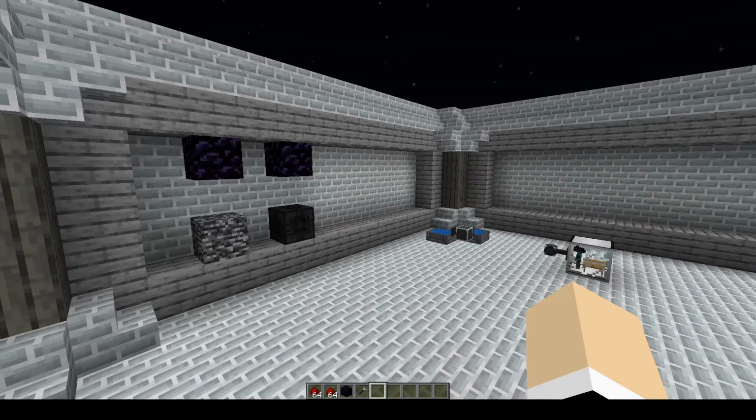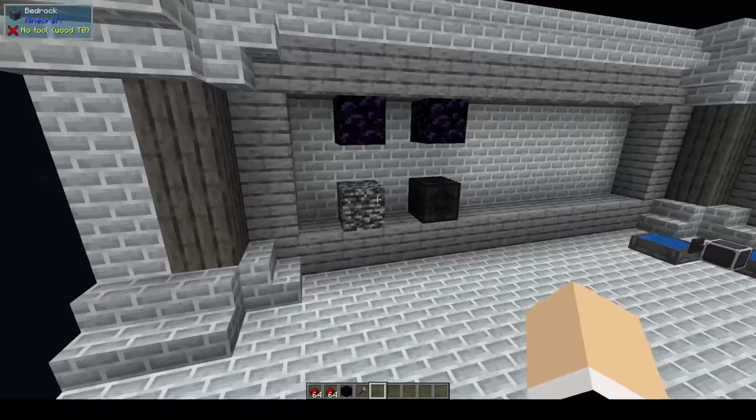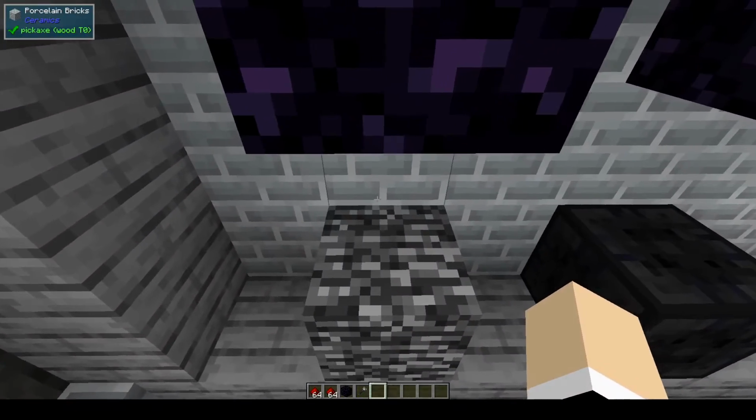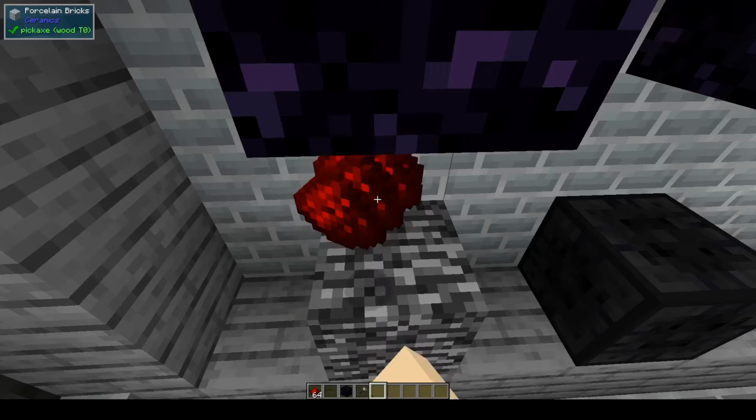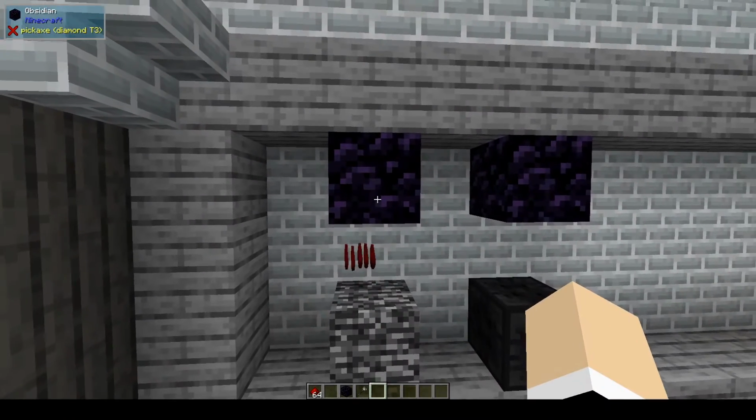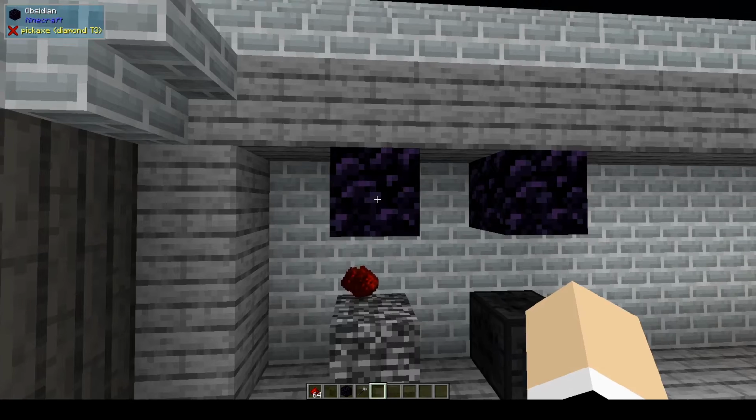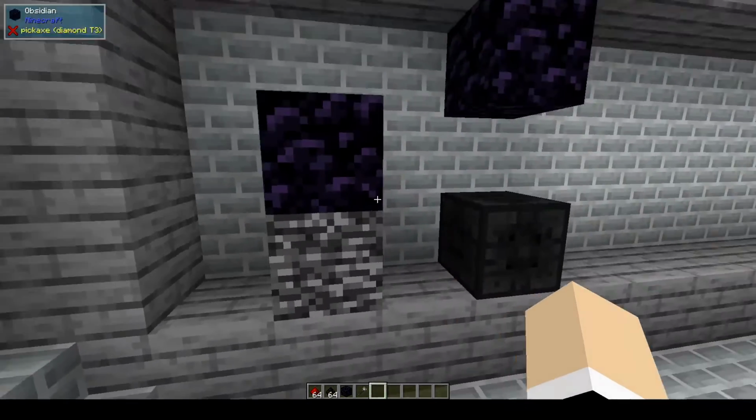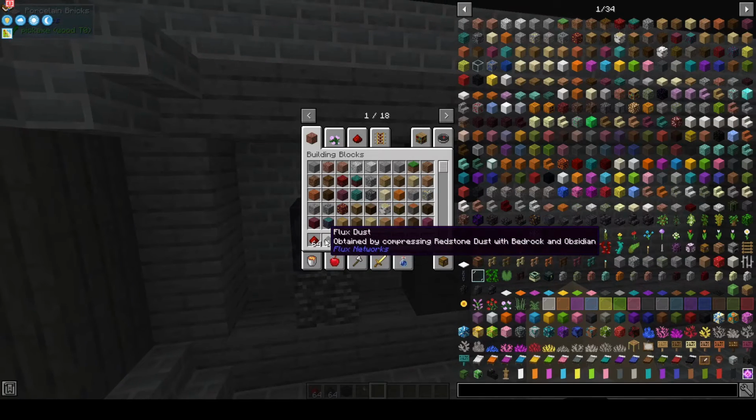So the first thing you're going to want to do in your world is find a piece of bedrock, put obsidian 2 blocks above it, and throw some redstone down in between the two. Then you're going to want to left click on the obsidian. And there you go. There is our flux dust.